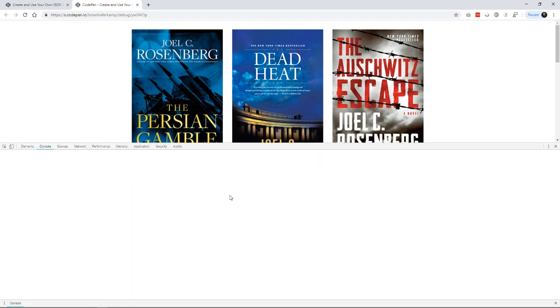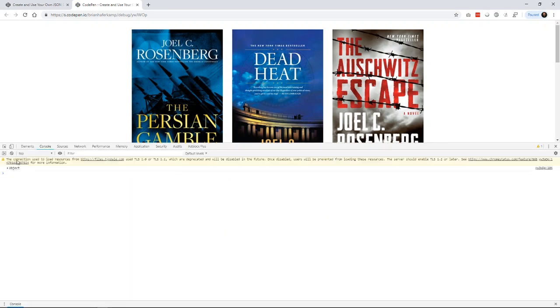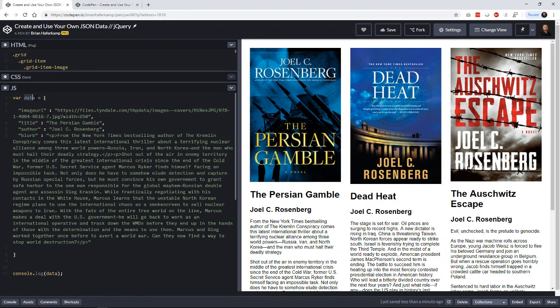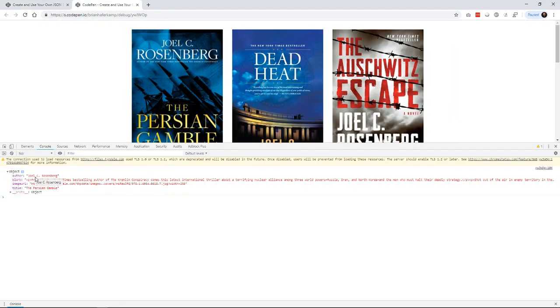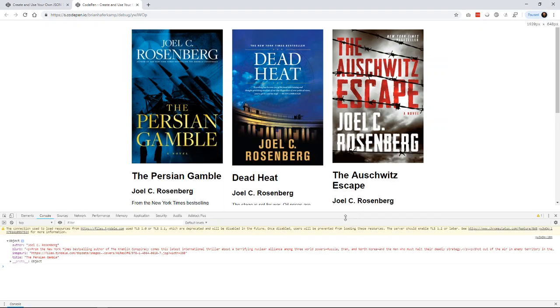So let's come down, we'll open our console, and we can see here that it returns an object, right? So inside of this, there is an object, and that object has several key value pairs. So when we look into this object, we see our key value pairs show up. Okay, we have our author, our blurb, our image URL, and our title. Now if we output this to the screen, we only have one book. The problem is we have 3 books. So what we need to do is find a way to duplicate this 3 times.